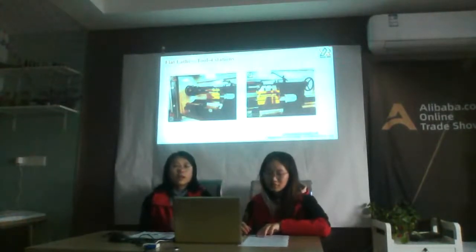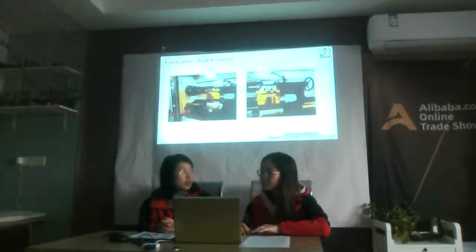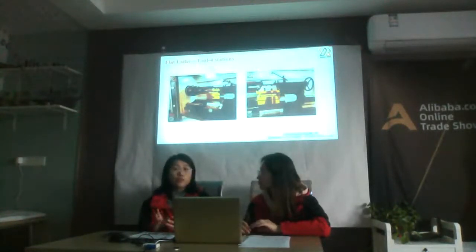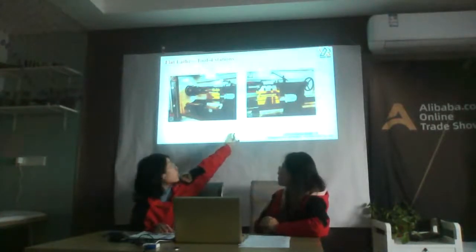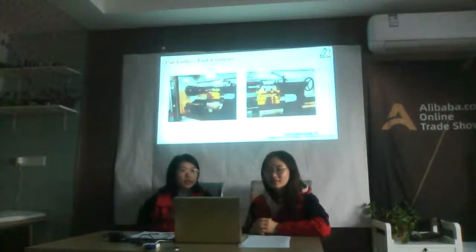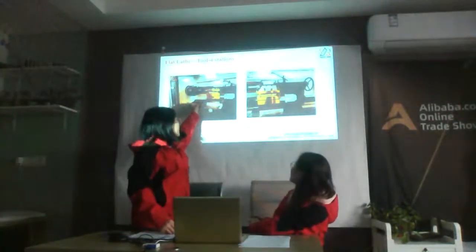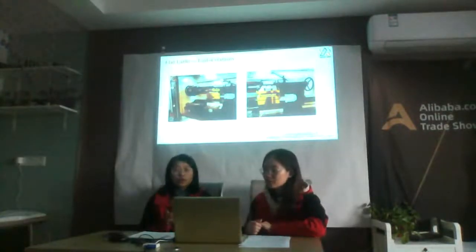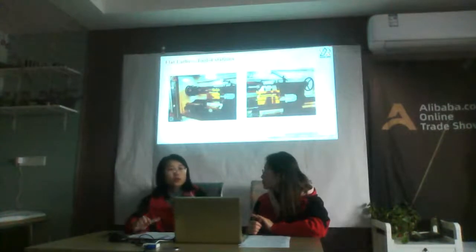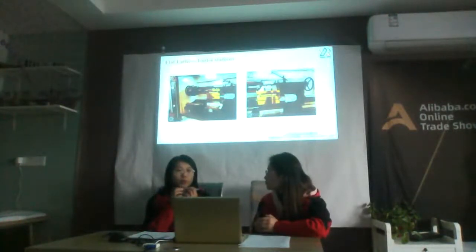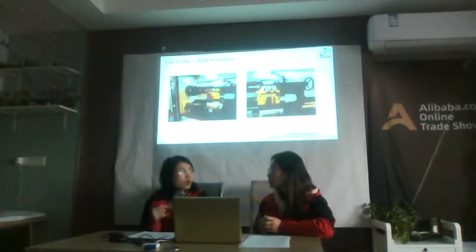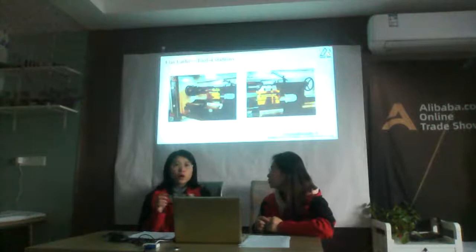Just as Alice said, we have different stations of tool holders, like the 4 station, 6 station or 8 station, and also 10 station and 12 station, equipped with different CNC lathes. And now we can see the pictures. Now we show you the 4 station tool holder. For the electrical tool holder, it can only be equipped with normal lathe tools. It cannot be equipped with milling, drilling or screwing tools, only normal tools.